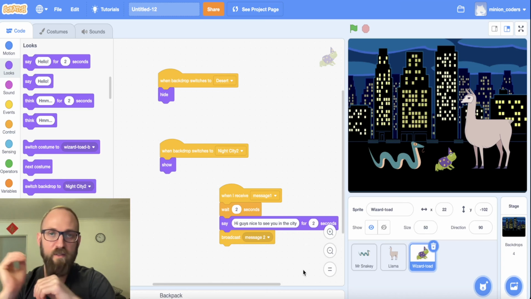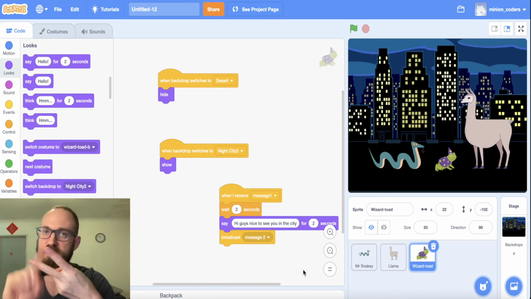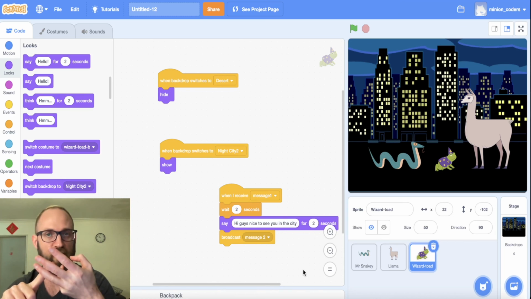So don't forget, you can have as many scenes as you like, as many sprites as you like. Maybe you can do the voice, you could record the voice for us. You can add some sounds, and you could have as long a story as you like.